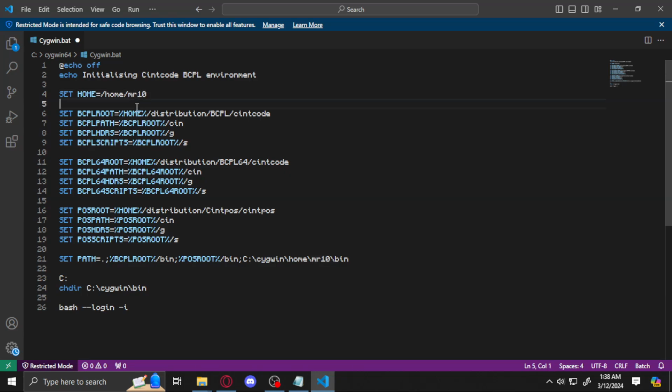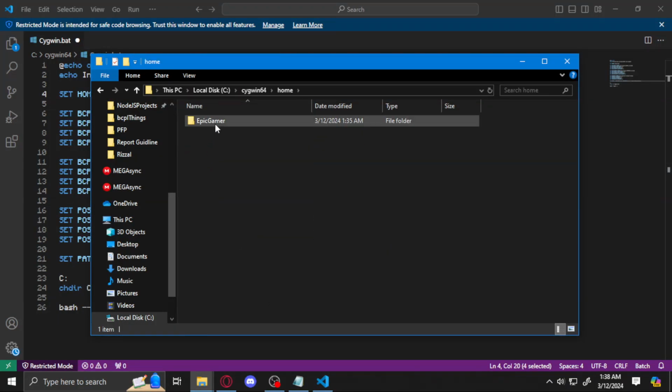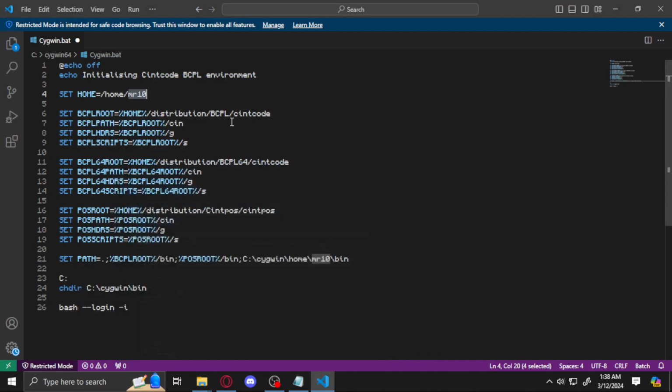Your computer is probably not called MR10, which I assume just means Martin Richards. So you want to change this to the name of your home, which if we double check again, for me it's Epic Gamer, but for you it could be a whole different thing. So I'm going to write Epic Gamer for every instance of MR10. So this is one right here as well.